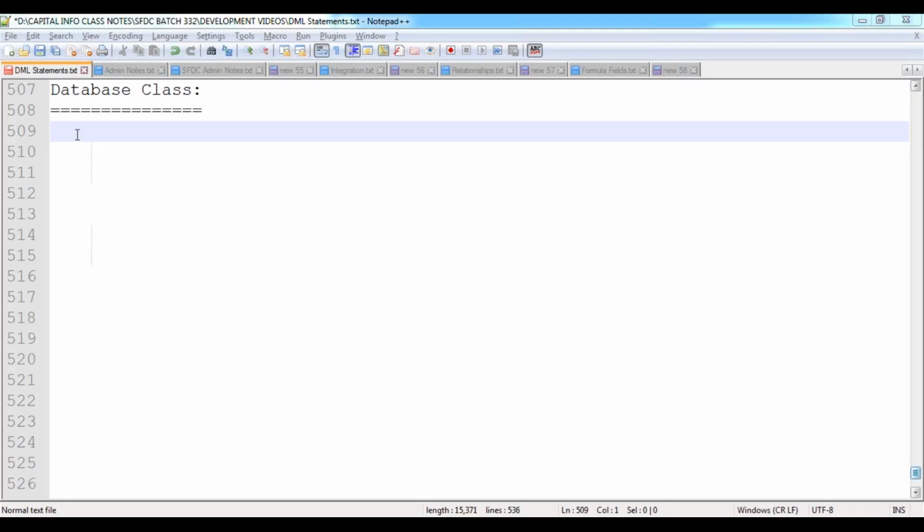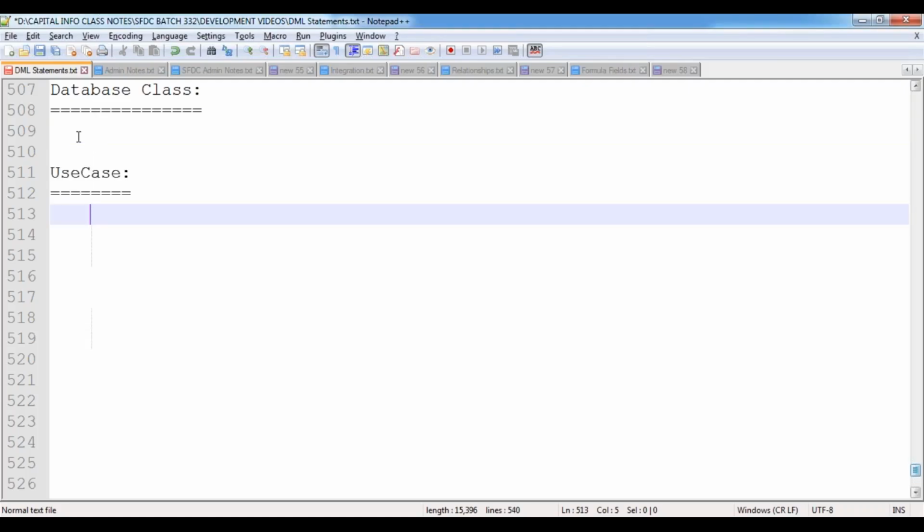Let me take a small use case. For example, I have a hiring manager object. In that hiring manager object, I want to insert some records. How many? Some 50 records I want to insert. Now let's see how we can do that.